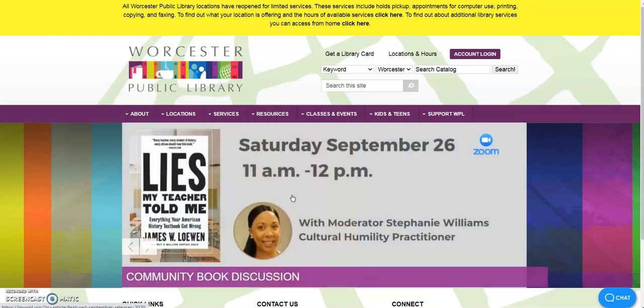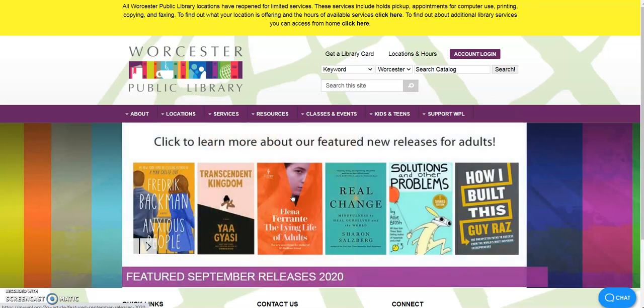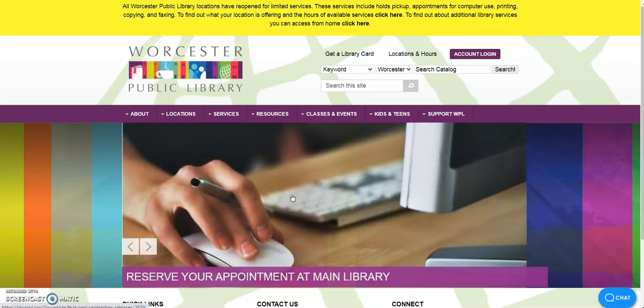Now, you may have used a database before called RefUSA. It's a really great database that we have here at the Worcester Public Library. And if you've been on our database page recently, you might notice that you'll no longer see RefUSA on the list of databases, and you'll instead see a database called Reference Solutions.